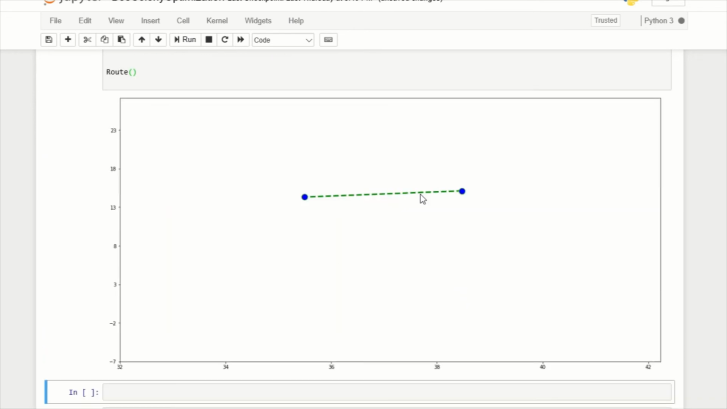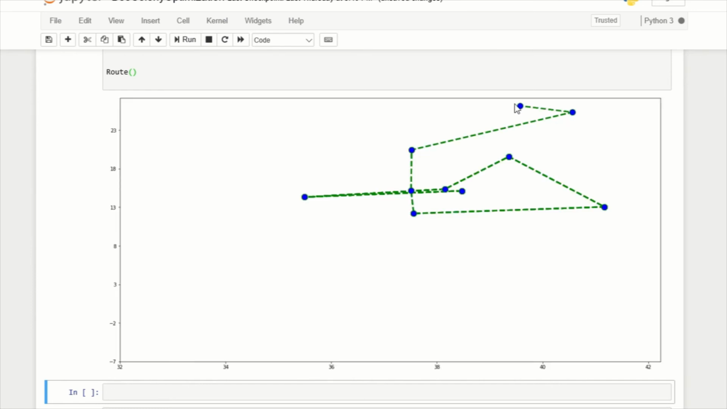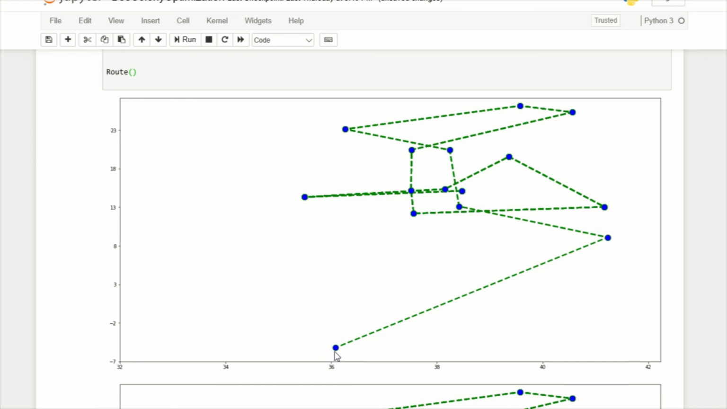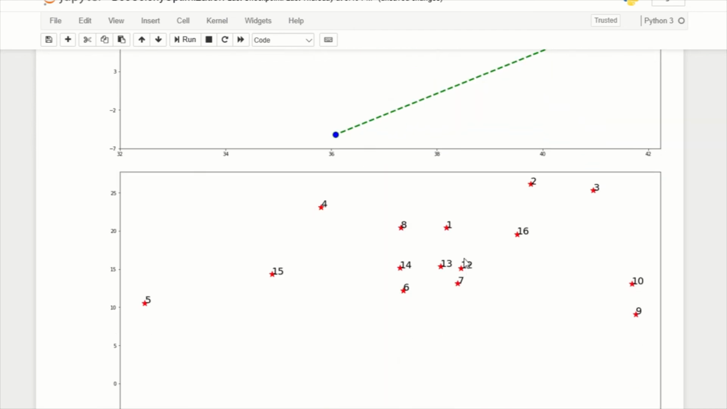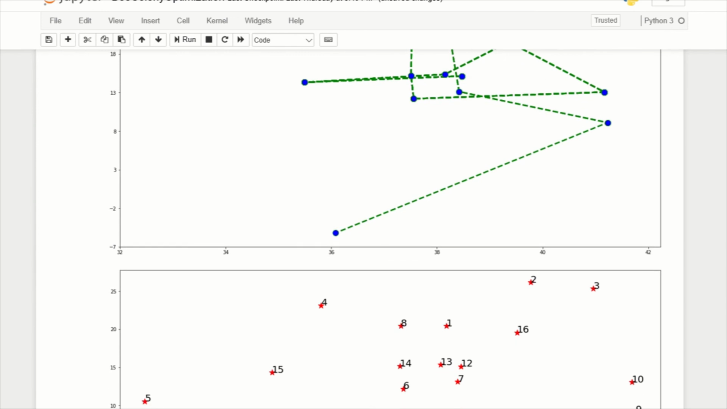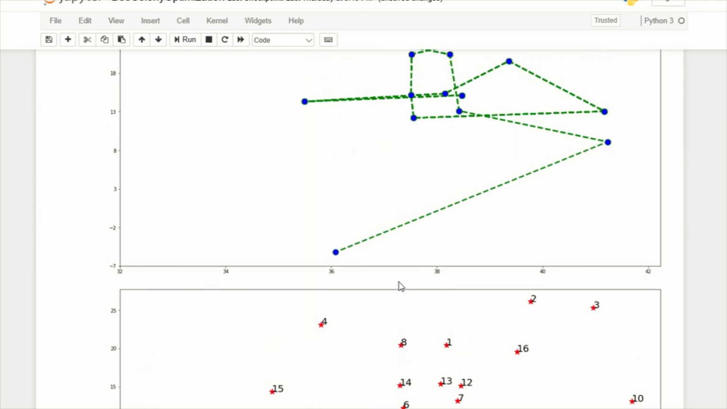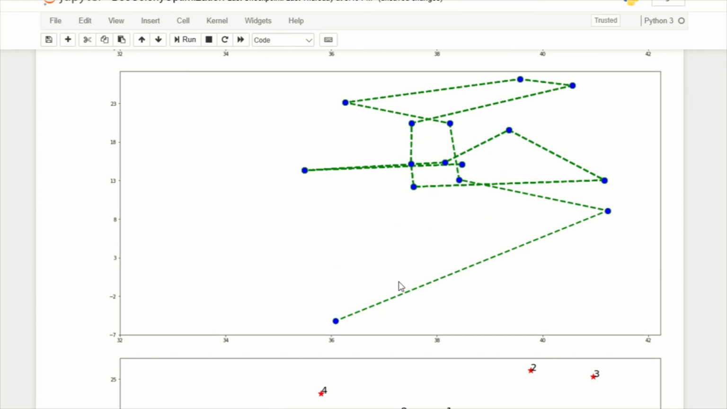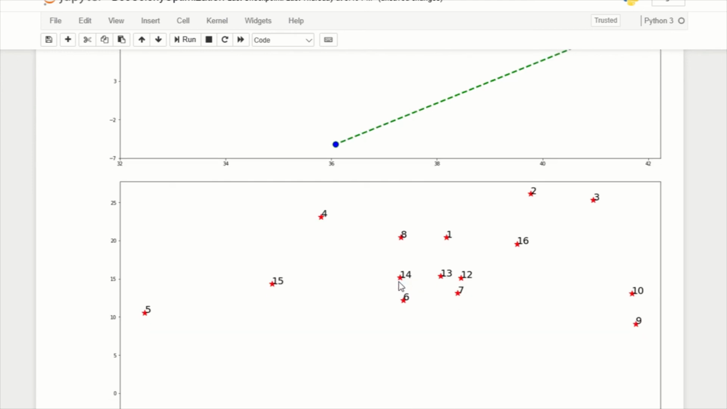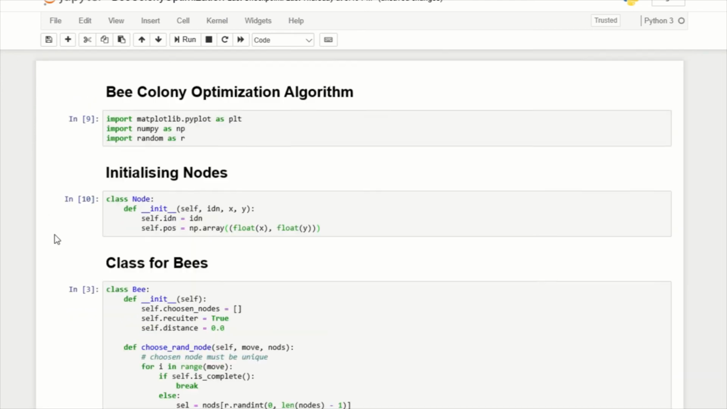From one node it is running. In that way it is selecting the nodes and the bees are traveling. Our algorithm is not so good, so it is taking long distances so far. Thank you. This is BCO optimization.